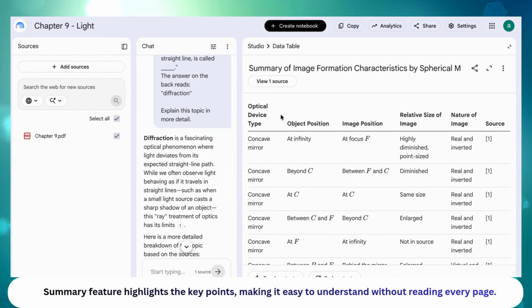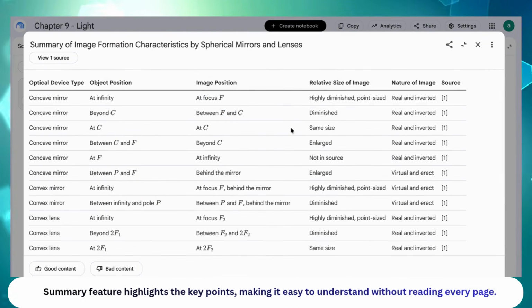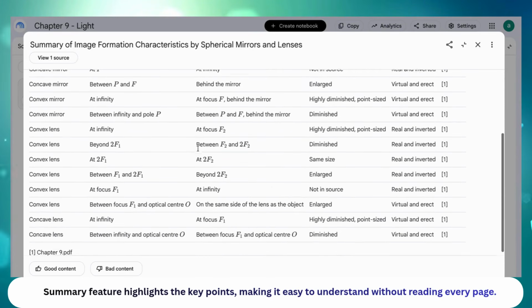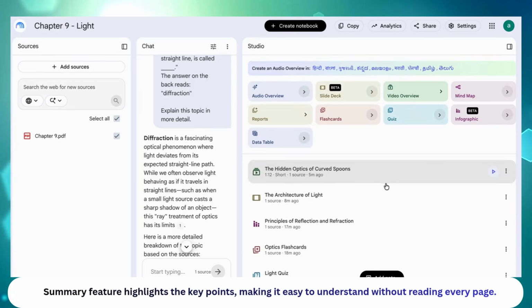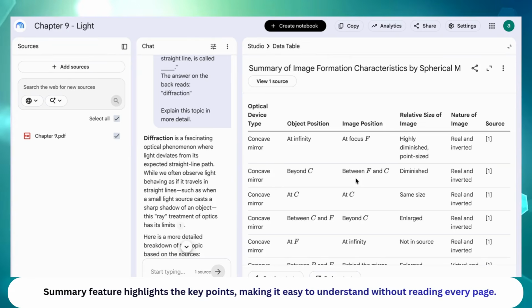NotebookLM automatically creates a concise overview, highlighting the most important ideas, key points, and takeaways with images. It's perfect for getting a quick understanding before diving deeper into the material.